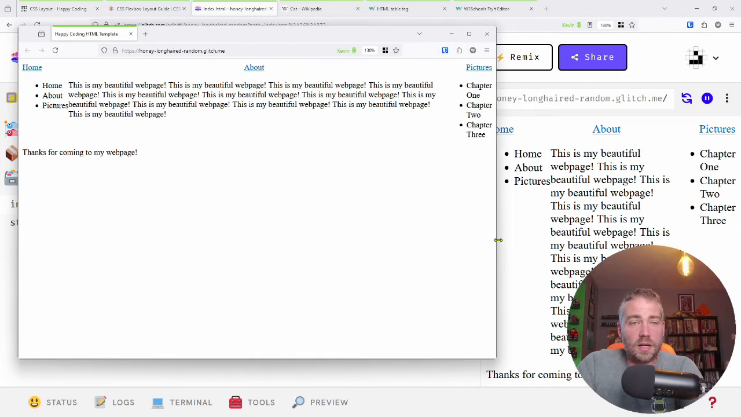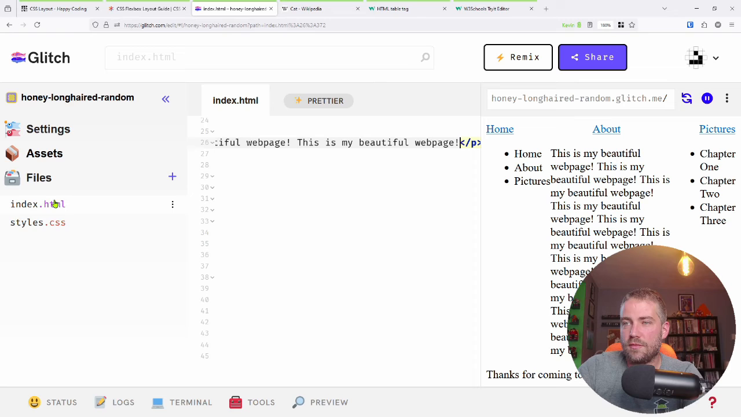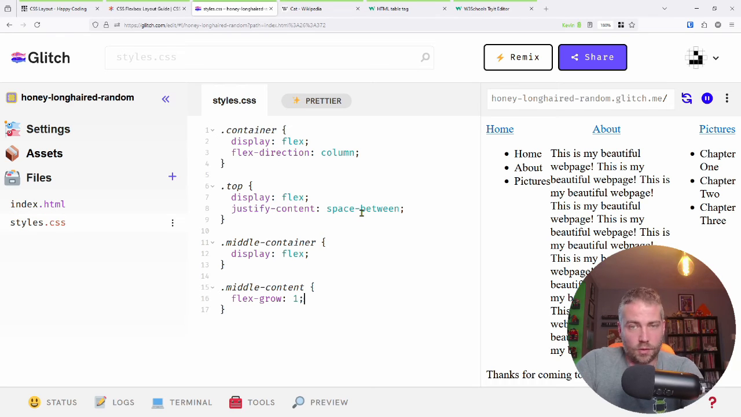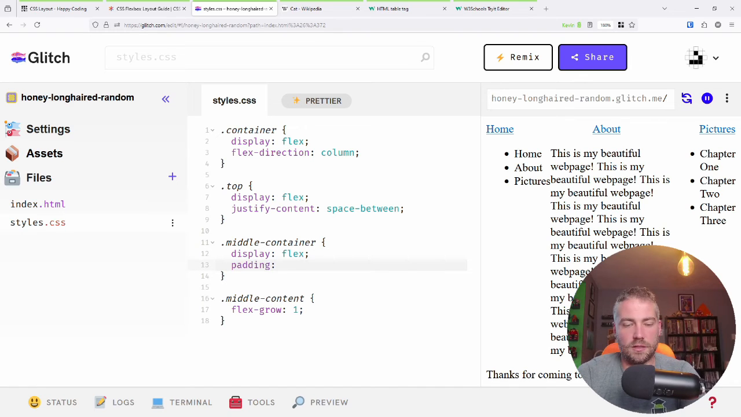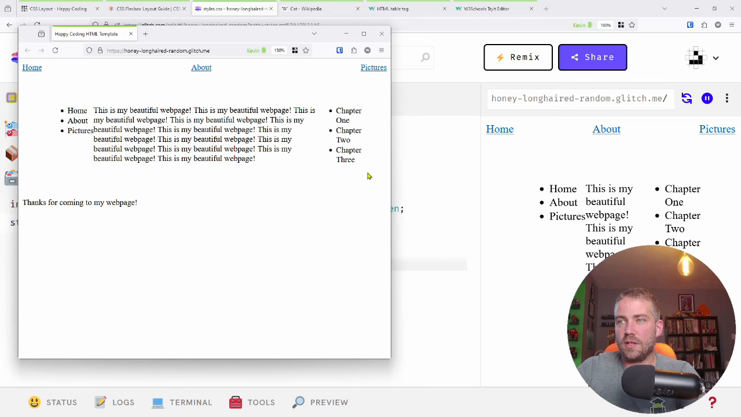And from here, I could do a bunch more stuff. I could add padding and borders and margins and stuff. And that's not really Flexbox, but it works with Flexbox. So let's say my middle container, I wanted to add more padding to it. So I could say padding 50 pixels and bring that web page back up. And now I'll have maybe just a little more.